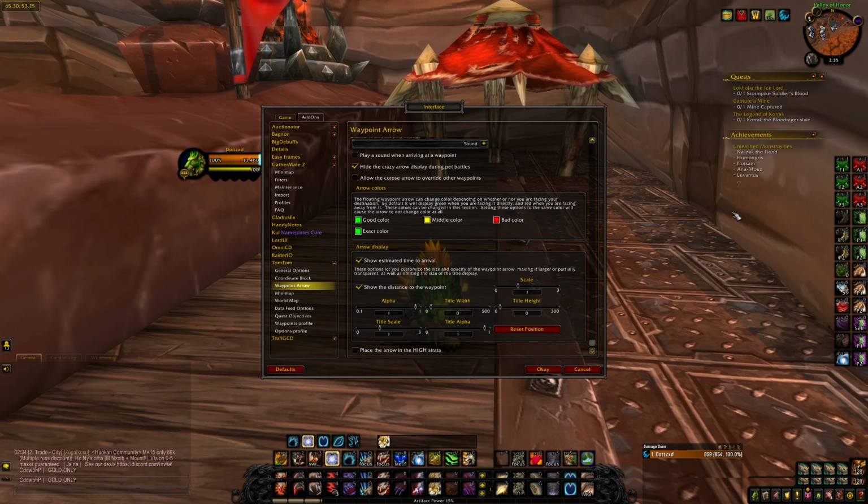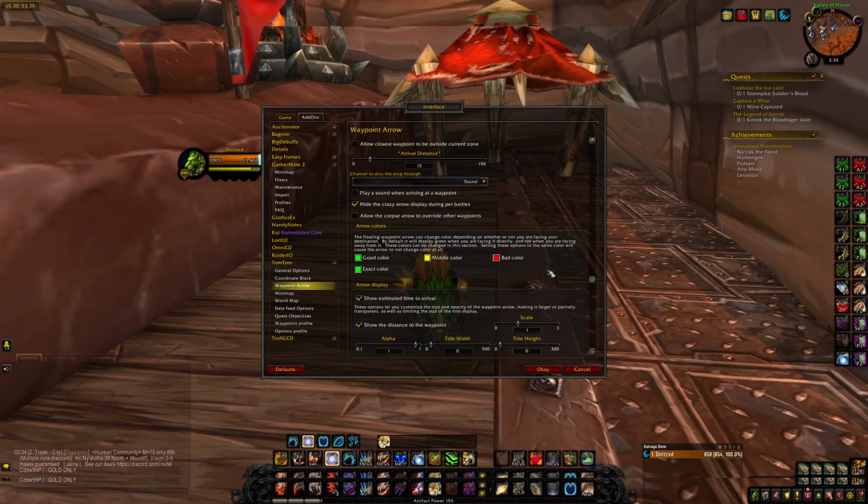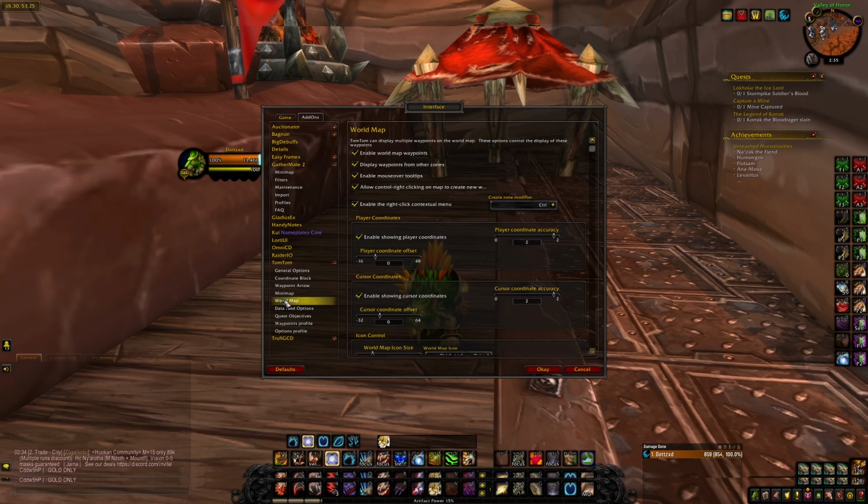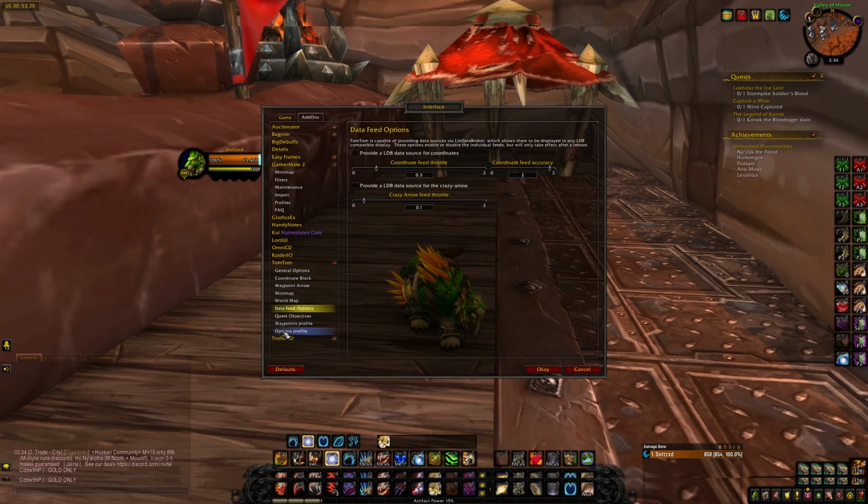This is what my arrow display looks like. If you want to see the information for that at the bottom, you could take a look and duplicate it if you'd like to. Otherwise, I don't really think I changed a whole lot on this. Pretty sure I just kind of left it default.